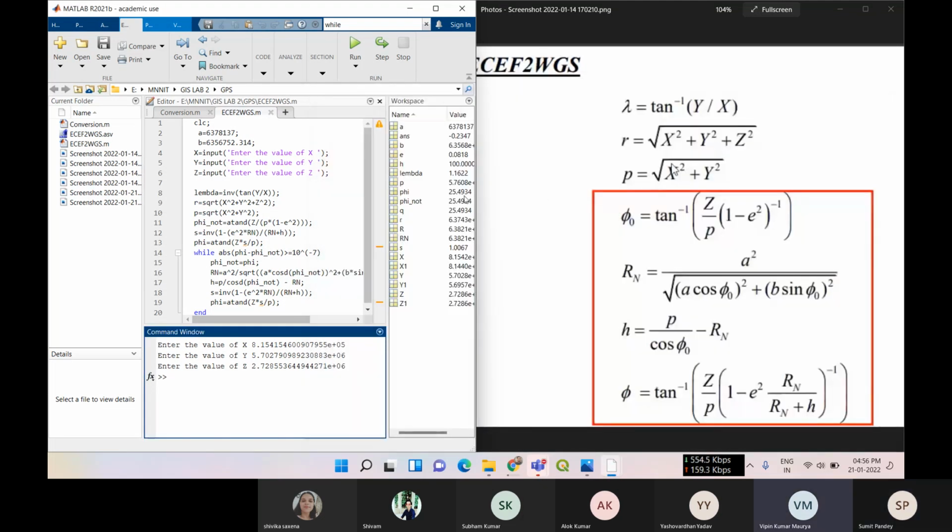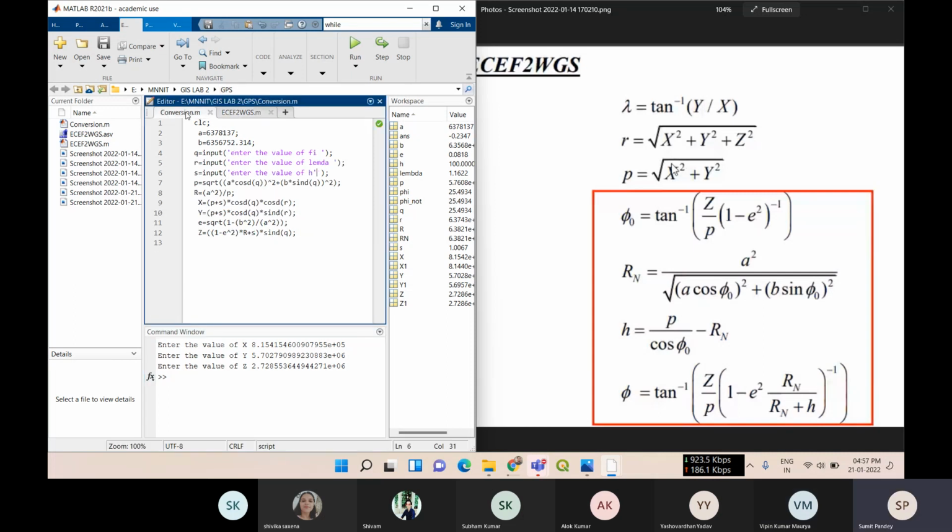So now check the value of phi and phi naught. Yes, sir. 25.4934. So almost you are getting the same. Yes, sir. Sir, how are you getting this value of x? The same expression, the same code, but you have to check your expression and how you are getting this answer. So in the first one. One more thing you can do.